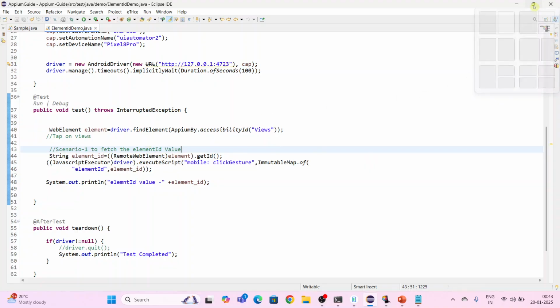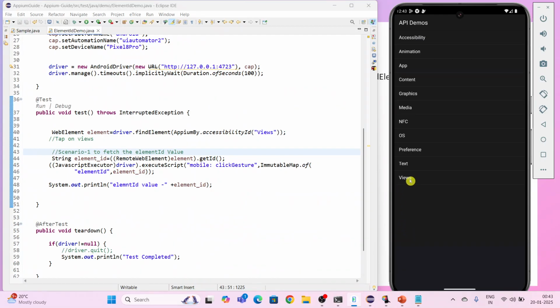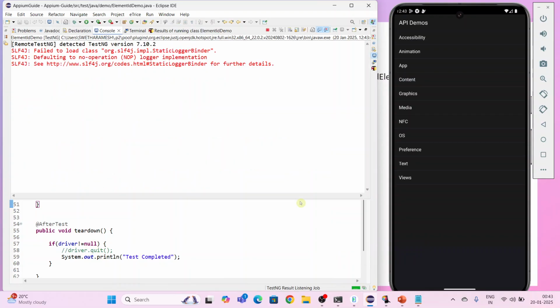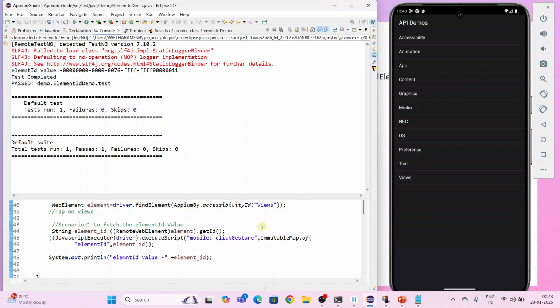It has to perform the tap on this views, and it has to print the element id also. So just run it. It has to perform the tap and get the element id, and it should be the hexadecimal value. Yes, it has performed the tap on the views, and we got the element value in hexadecimal. Now we'll open here.